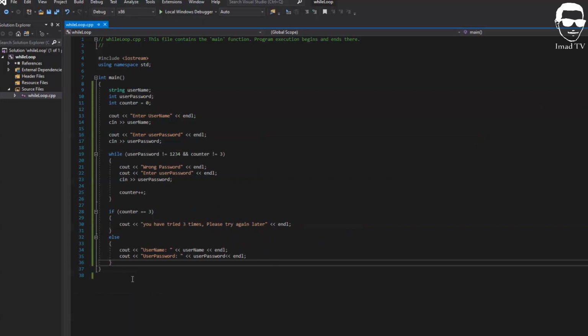So you can use a for loop if you know how many times you want to loop, and you can use a while loop if you don't know how many times you want to loop.